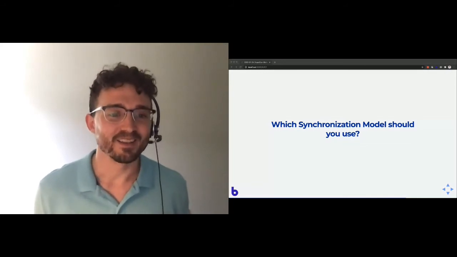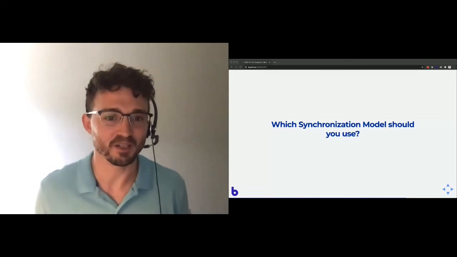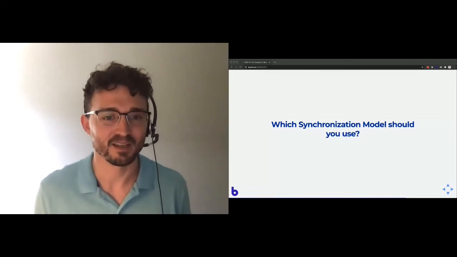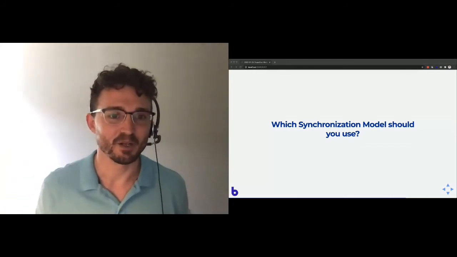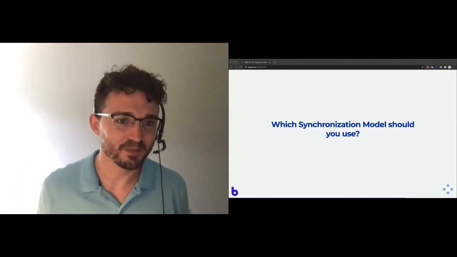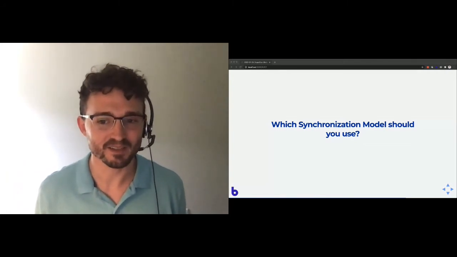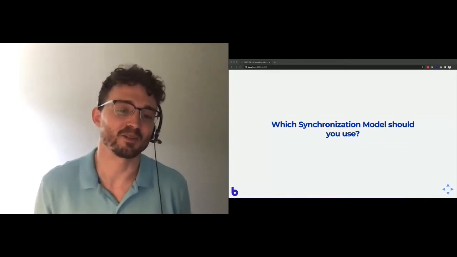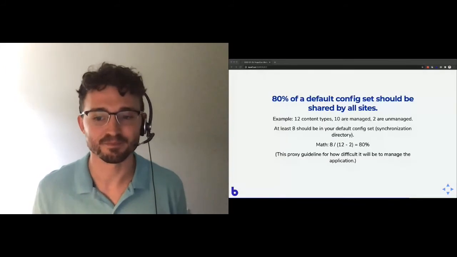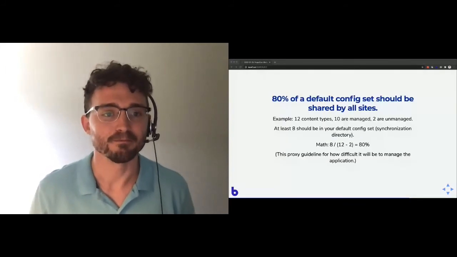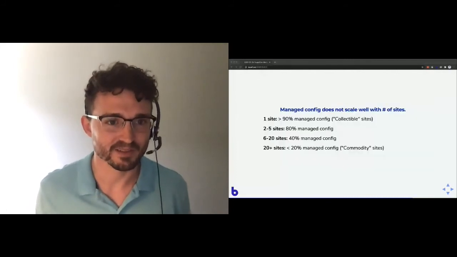Why? This principle is just a proxy for how difficult it will be to manage your application. So if you run into a scenario where you have 8 content types that you're managing, but they're specific to particular sites, then that's a huge effort burden. Managed config does not scale well with the number of sites.